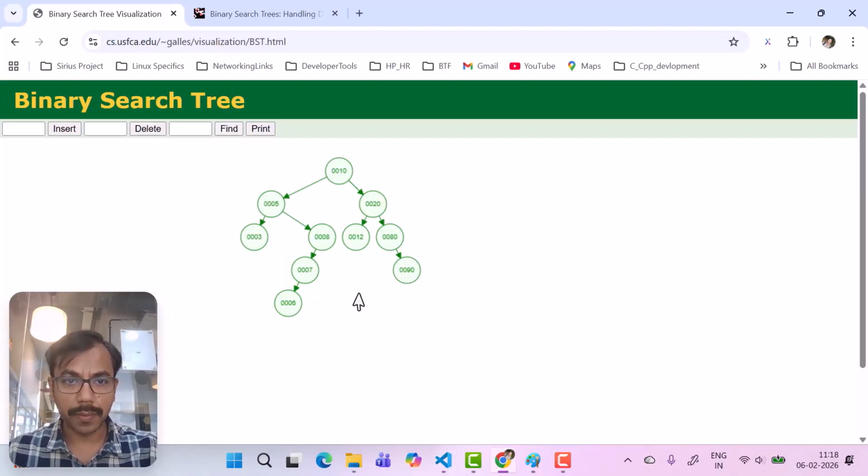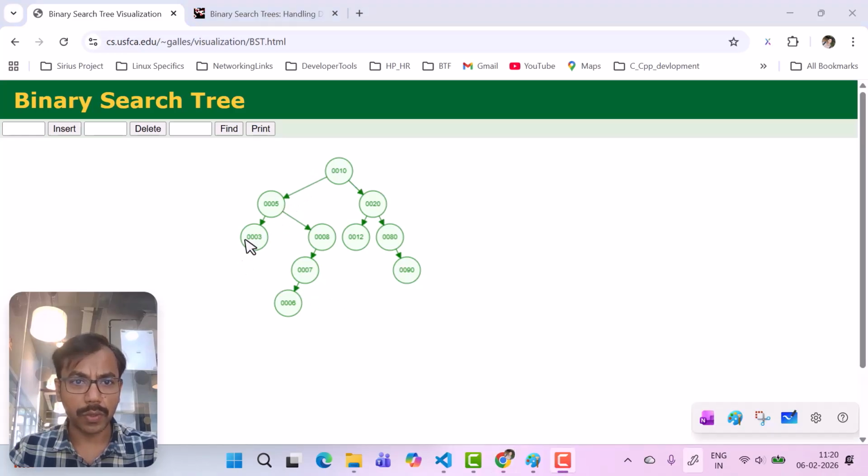If we traverse it in in-order traversal, we will visit 3 first, then 5, then 6, 7, 8, and then 10. Next we will go to 12, 20, 80 and 90. So this way a sorted list will get printed.